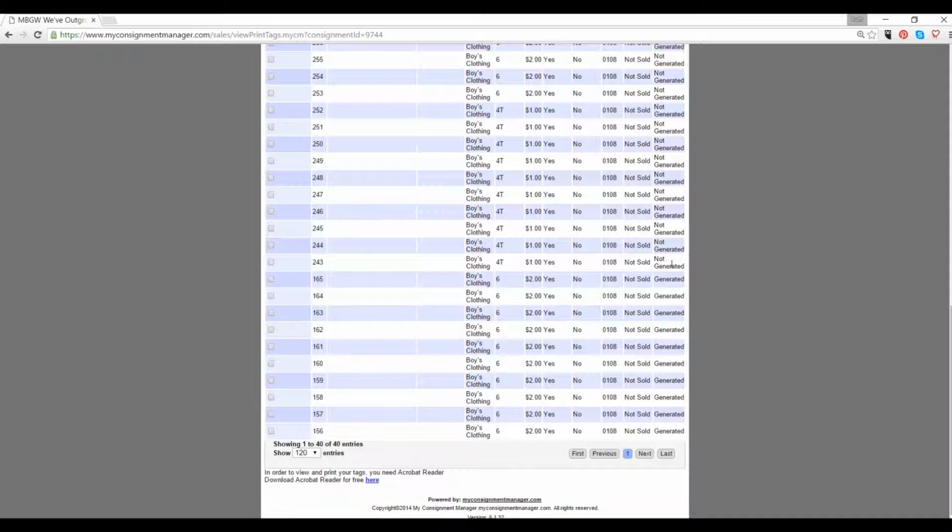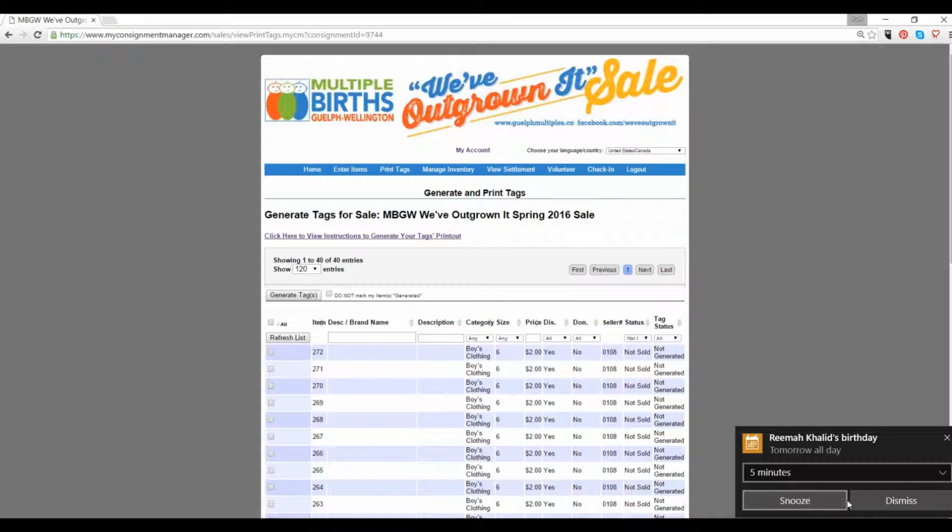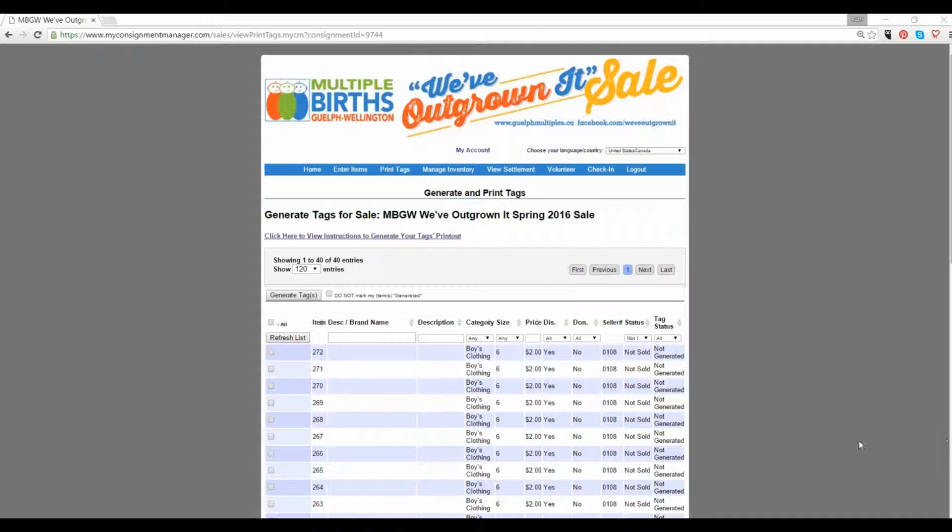The new tags I just sent have not been generated, and they also show not sold. So the cool thing is, when we sell things at the end, you'll see that your stuff is getting sold. Depending on how specific you want to get in your description, you can actually track things, which will be pretty cool. All right, so I want to generate, so that's pretty cool. Okay, so I'm going to go ahead and generate my tags.